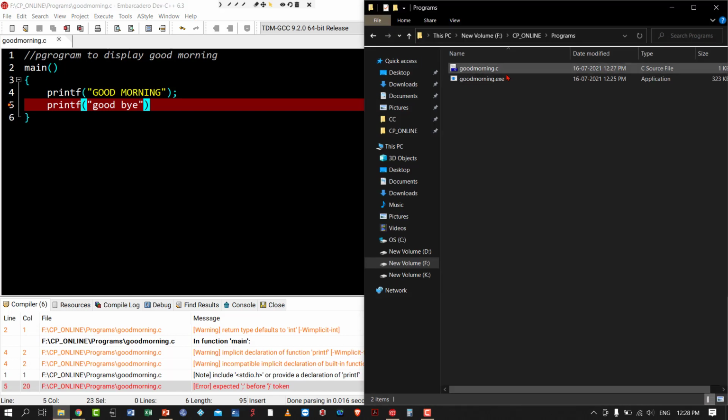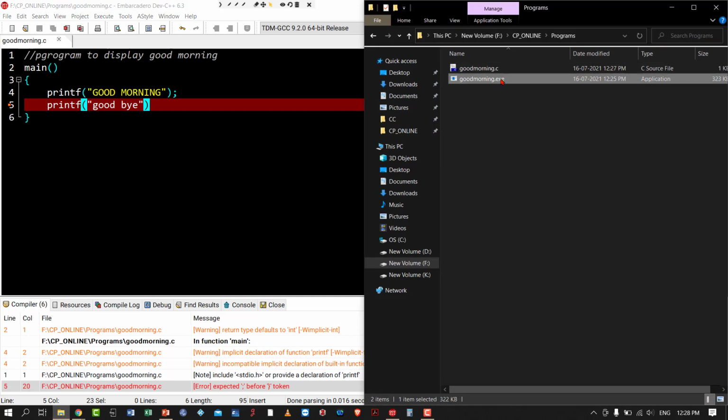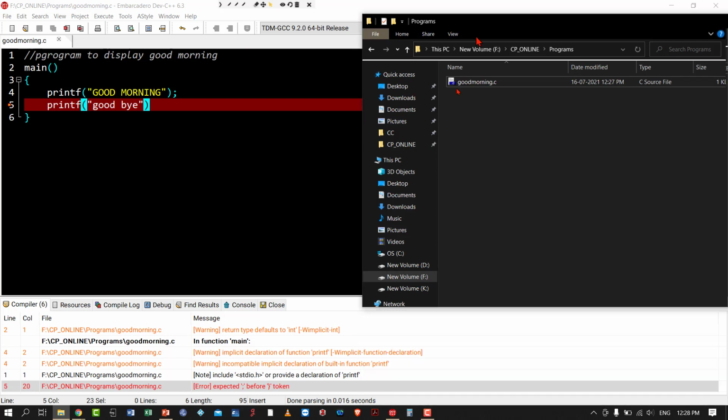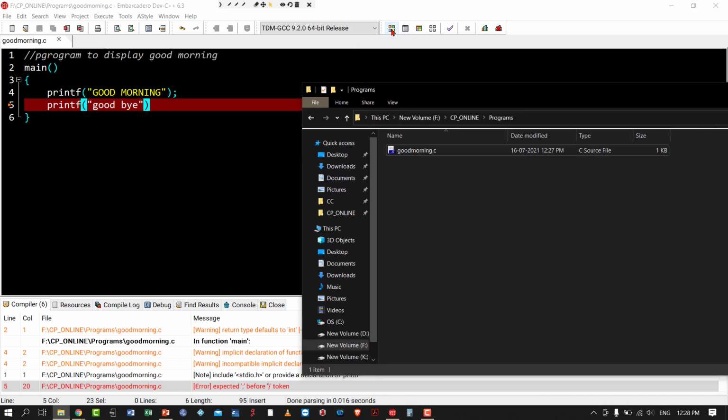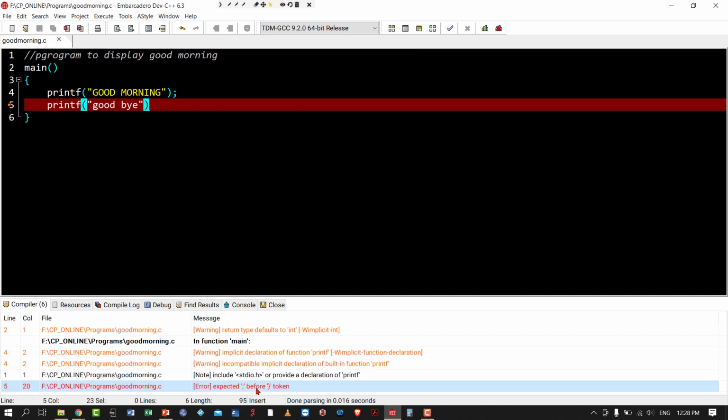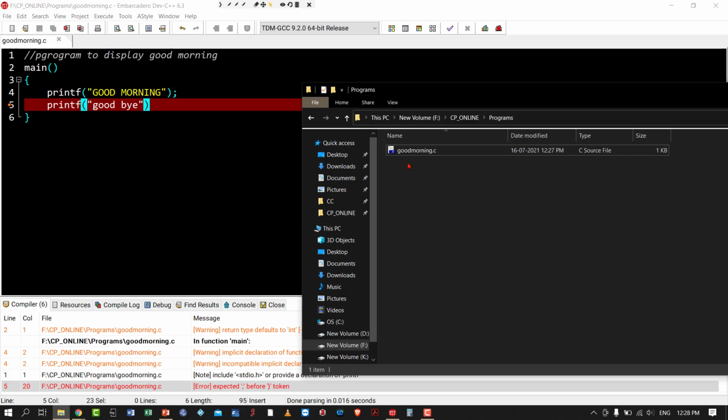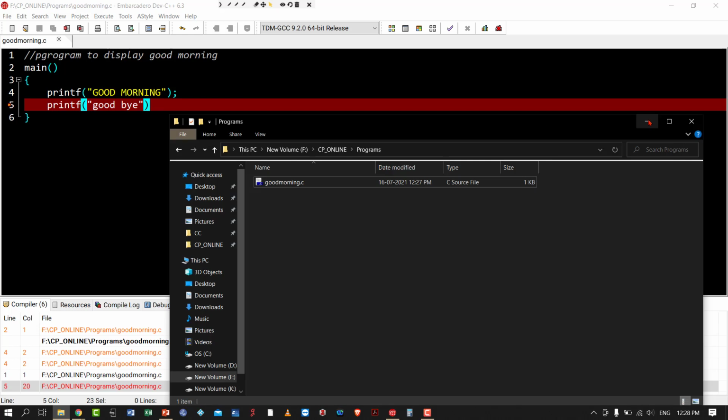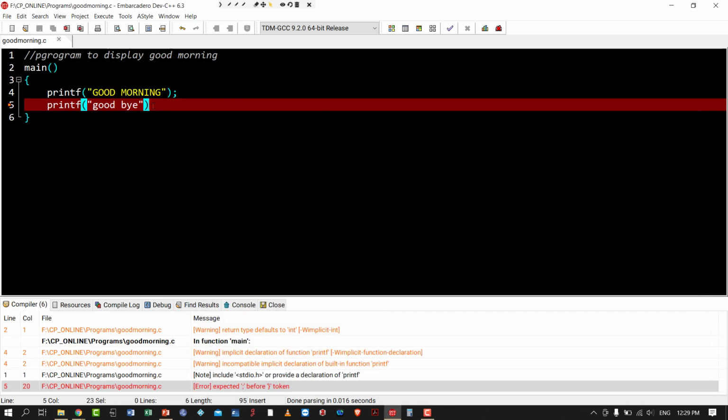For understanding purpose, I am deleting the earlier exe file. So I deleted the file. Now I am trying to compile this program. Here I have an error. I am just going back to that folder. Here the exe file is not created because there is an error in the program. So it is not converted into machine level language program. So I am correcting that error.